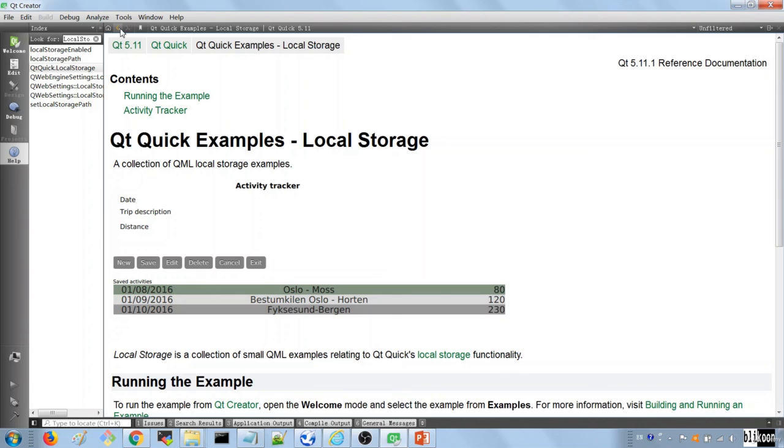Okay, this is all we're going to look at in this chapter. We looked at how you work with SQLite in your QML application. In the next lecture, we're going to look at settings. I'll see you there.